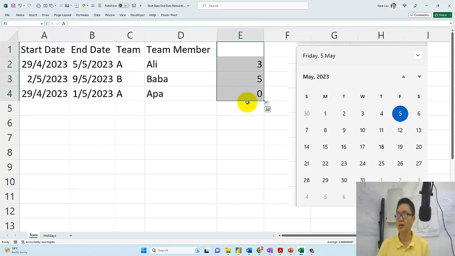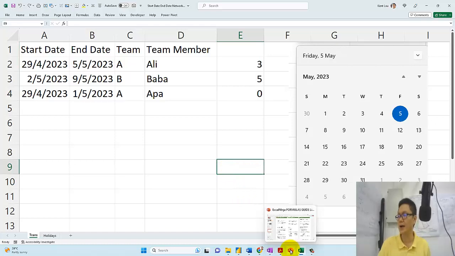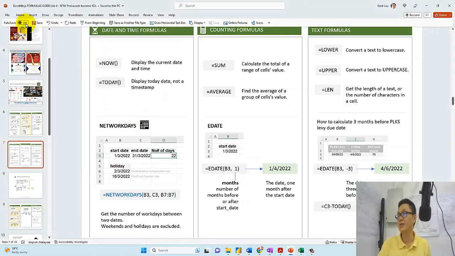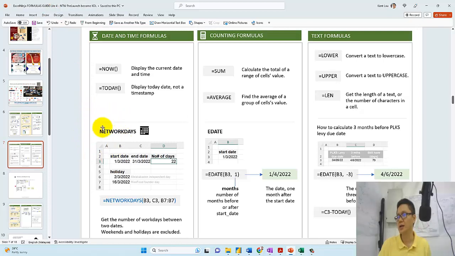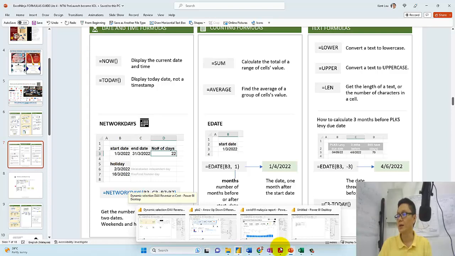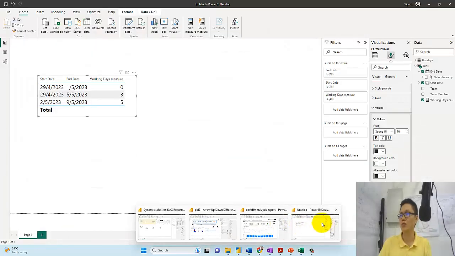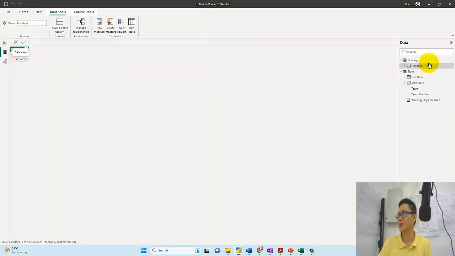Okay, so now I just delete this. And by the way, I explained this NETWORKDAYS in my Excel Ninja Formula Guide. If you look here, it's the same thing; I explained NETWORKDAYS and EDATE. So how do you use it in Power BI? Well, I would load this into Power BI, and also the holidays. Once I've loaded it, it would look something like this, where it's basically holidays and transactions.